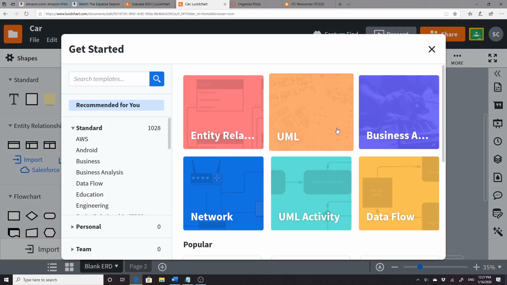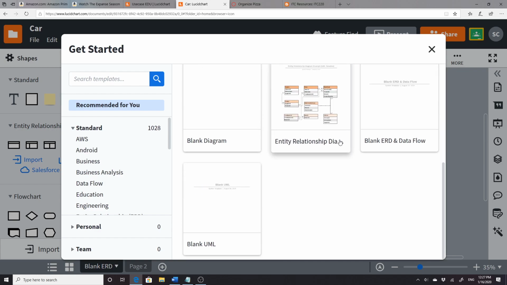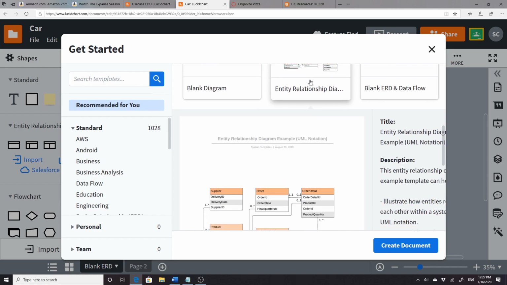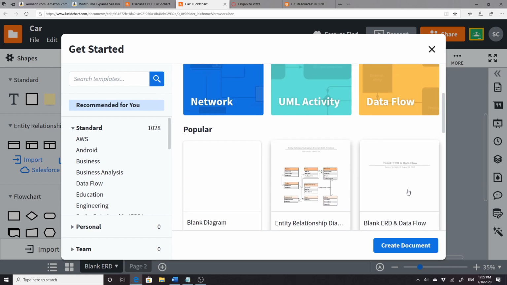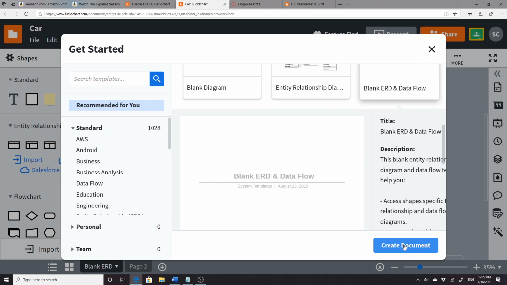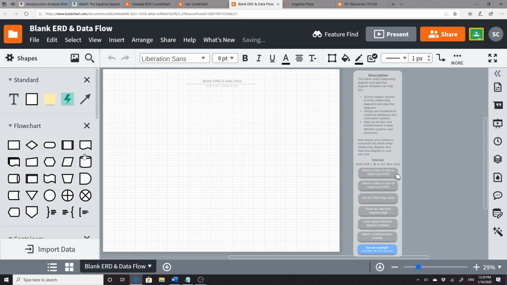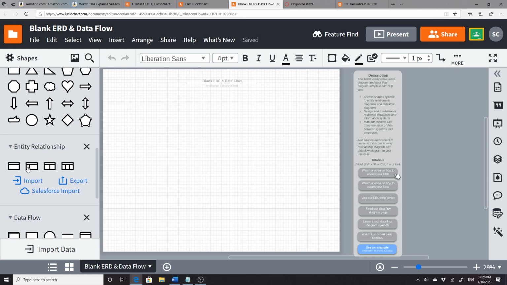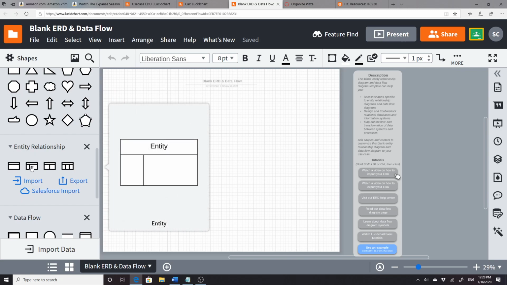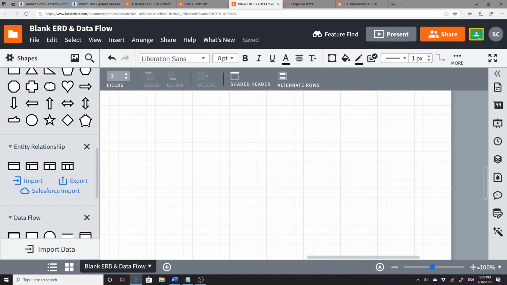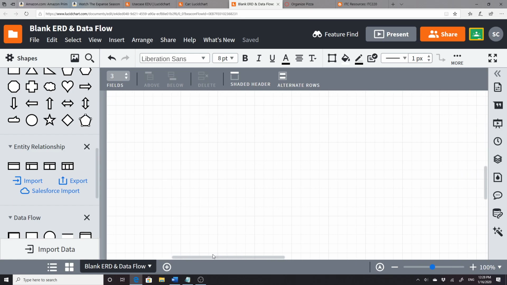And I want to do an entity relationship diagram. And I want to do a blank one. So here's a blank ERD data flow. That will work. So I'm going to create the document. Because it's an entity, down here it has entity relationships. So I'm going to drag one on here. I'm going to increase the zoom here by quite a bit. So then I have to go find my thing.